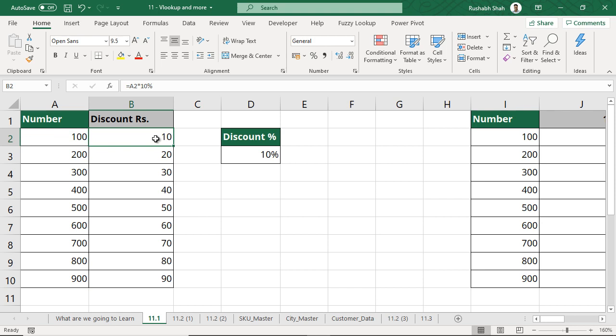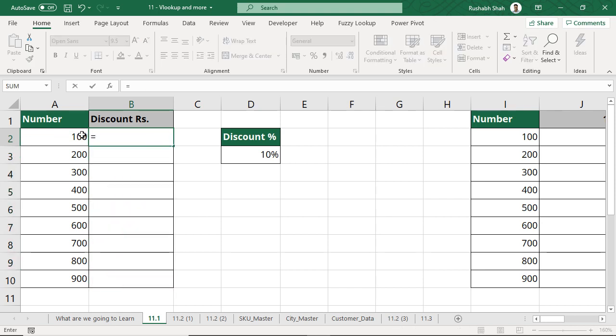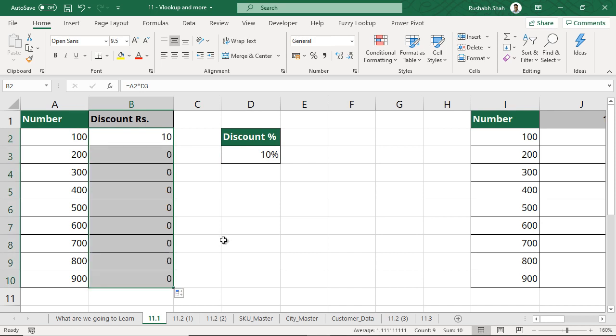Moving on. I'm going to delete this. I'll say equal to this into. Now instead of putting 10% manually, I'm going to click on this cell. That's fine, right? I press enter. Now when I try to copy the formula down, oops, it did not work.